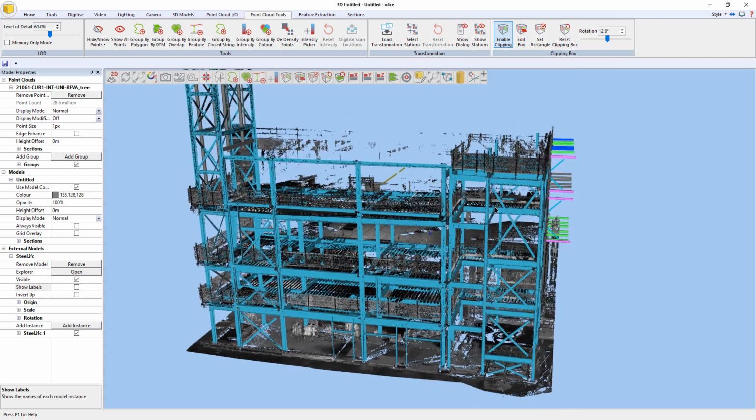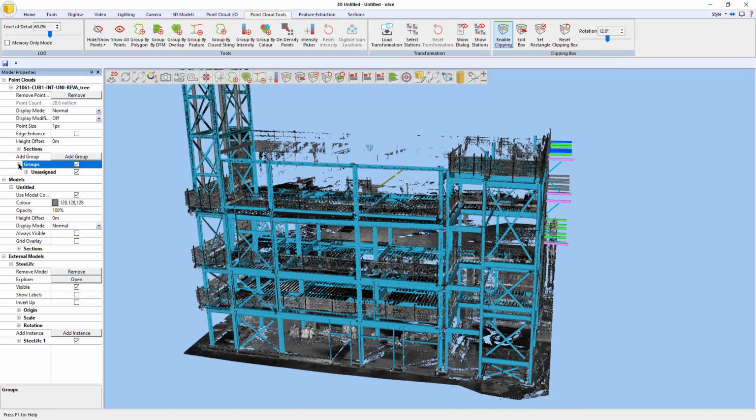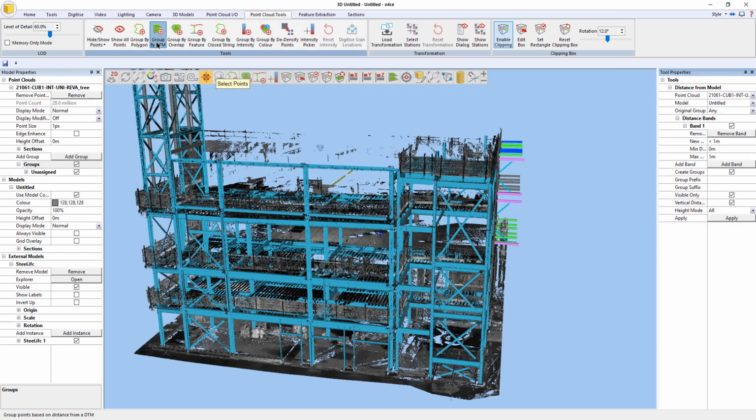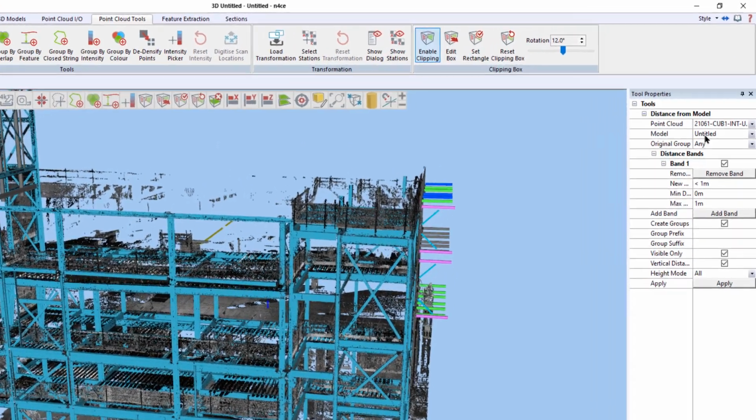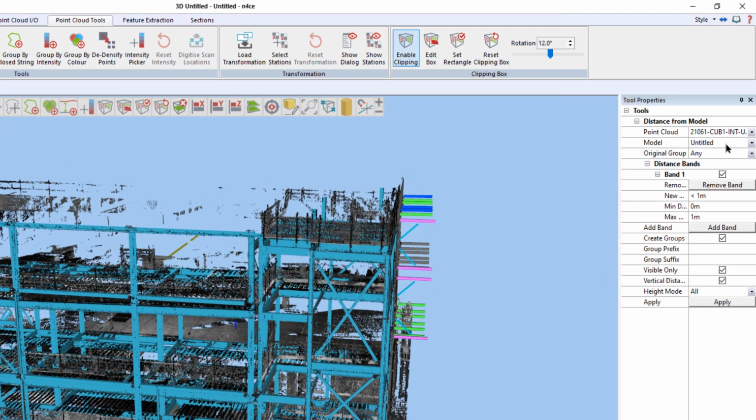Right, so what we're going to do is recategorize the data based on its distance to the point cloud. To start that process, I click on group by DTM. The tool was initially developed to check point clouds versus a ground model, say for earthworks, but we can actually use it for anything. And instead of saying model untitled, which is the current name of my model, I can change n4ce's attention from the model to the IFC.